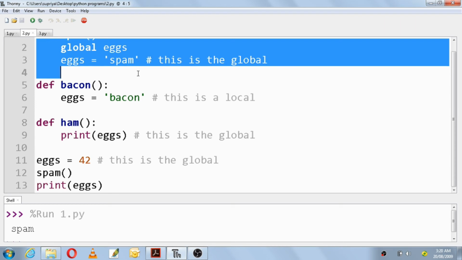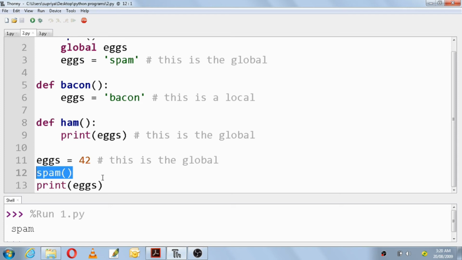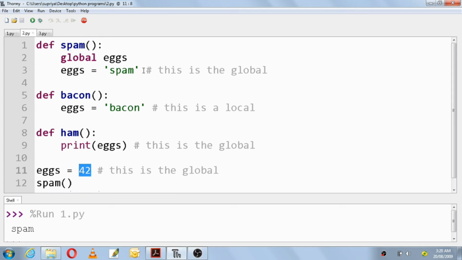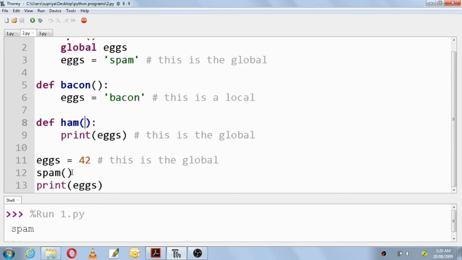you have to come back to the function call. Once you come back to the function call, you have to print what here? You have to print eggs. Okay, so it will not print 42, it will print spam as it was changed within a function. The remaining functions are not called here, only spam function is there.